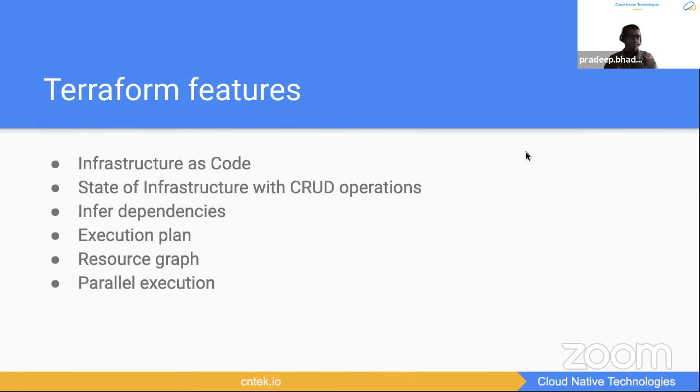Or another example could be if I want to create a Google Cloud Storage bucket and then put an object in it, then Terraform can detect, okay, it has to first create the Google Cloud Storage bucket, then create the object within the bucket.